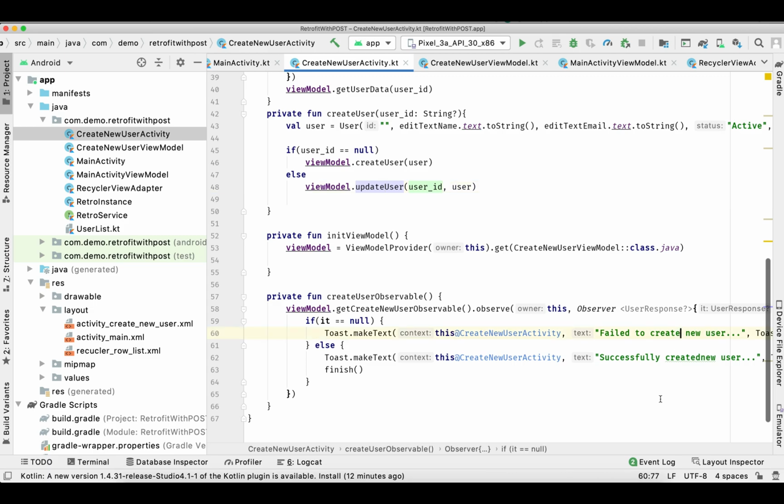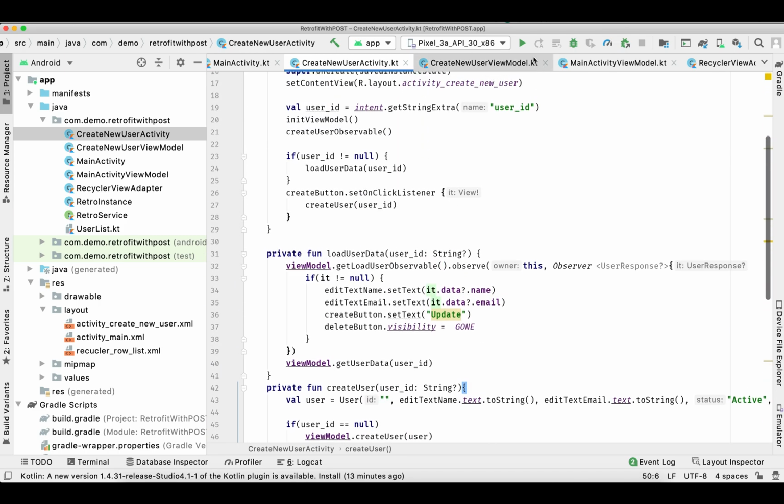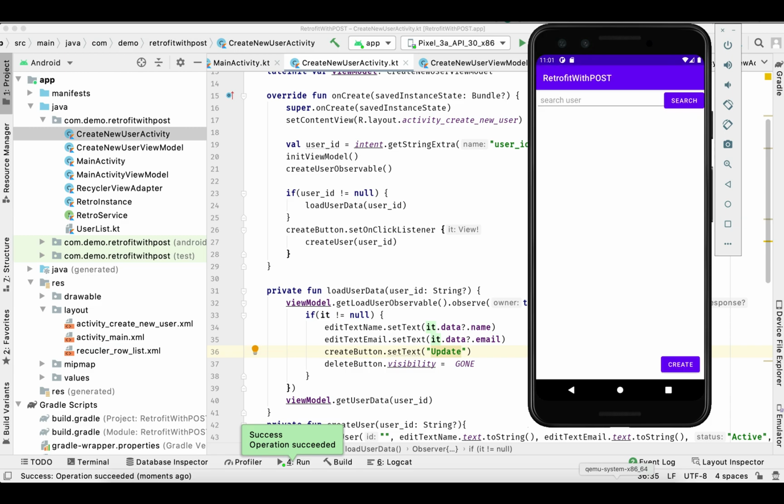And since we are going to use the same observable, let's change this method's toast message also. So I'm keeping it common. You can have separate observers also if you have to show different messages.